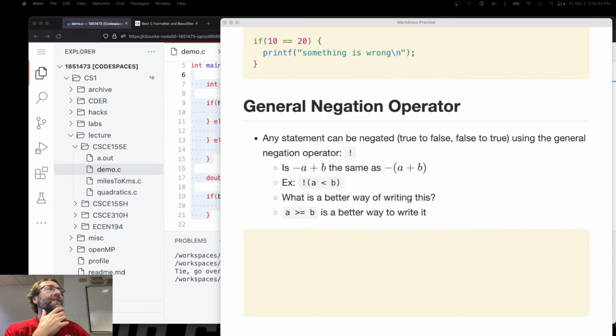Nobody says it is not the case that A is strictly greater than B, right? Nobody, or less than B. Nobody says it like that. They say A is greater than or equal to B, right? And so write it like that, right? If it's clunky to say out loud, it's probably clunky to code. Think of a better way of doing it, right?